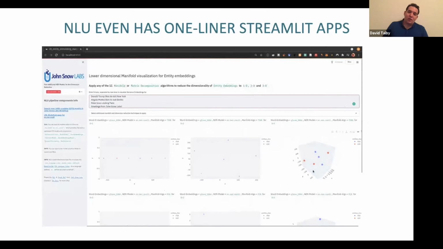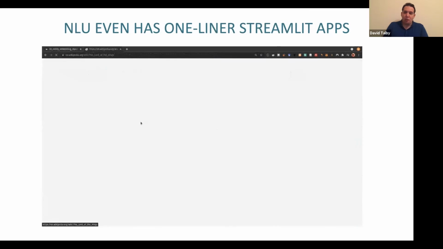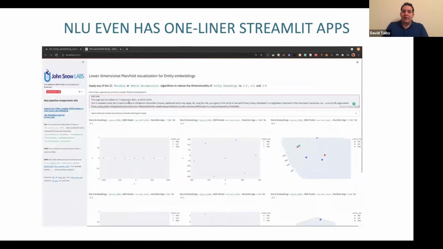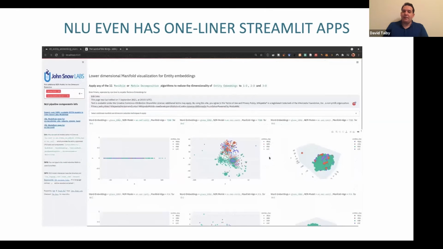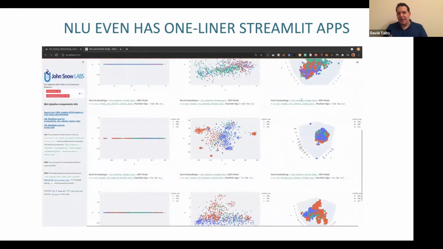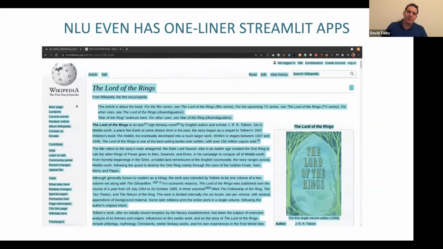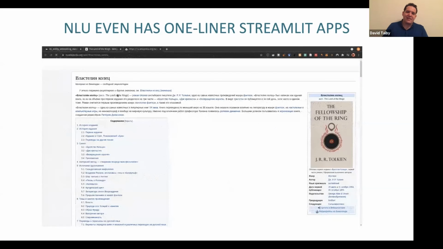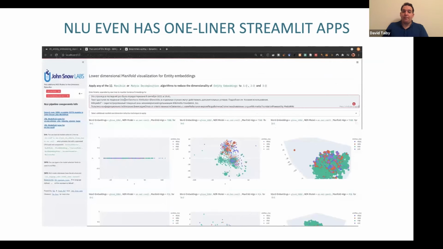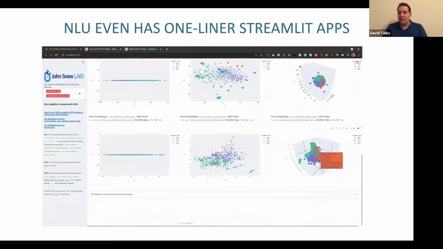In addition to those visualizations, which are really great if you want to do different types of debugging or just see how well the model works, NLU also comes with 9 different complete Streamlit apps. So if you say, okay, this NER thing is nice, but can I just have a small web app where I can actually type things and see what it does? Or the same thing for text classification, for dependency parser, or as you can see in the example here, for clustering and doing 3D interactive exploration of embeddings.